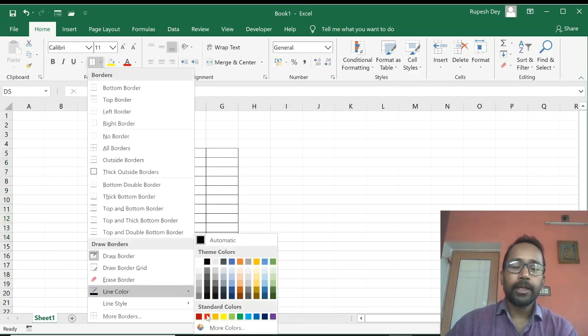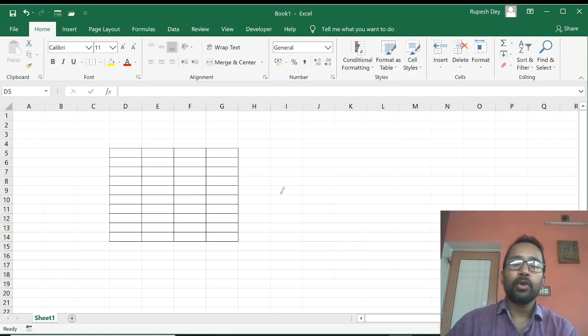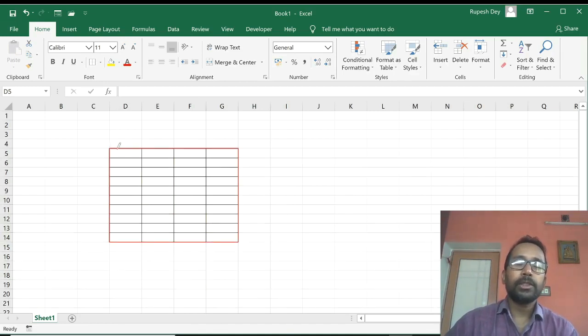Line color like red. Now see, your mouse pointer turned to a pencil symbol. Now using this pencil you can select the cell to apply this outline border. This is now the outline border. Now if you want to apply this border color and style in this line, then you have to draw using this pencil. Like this.